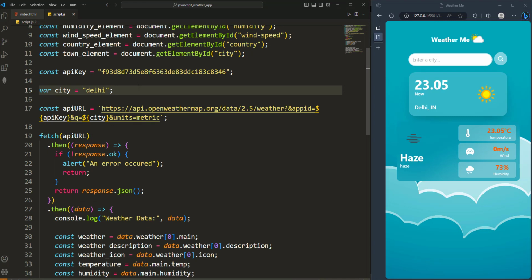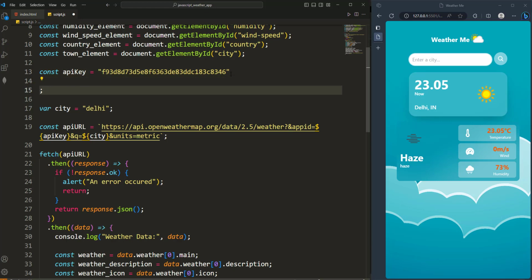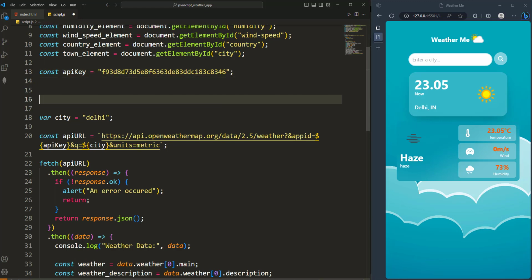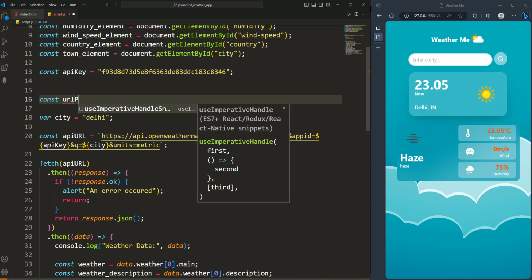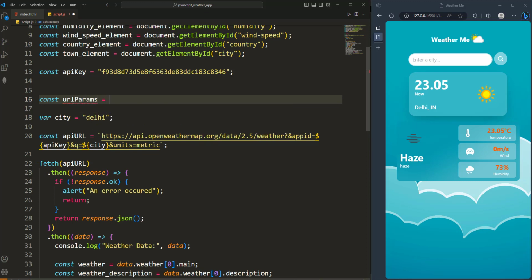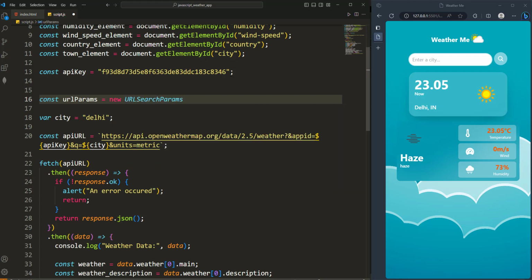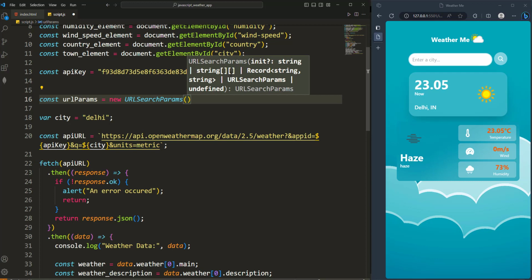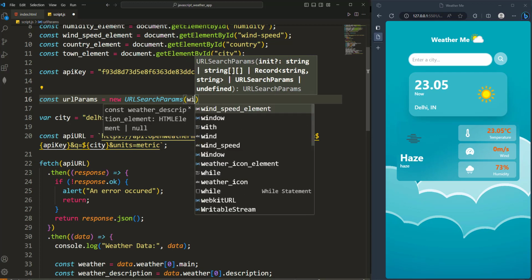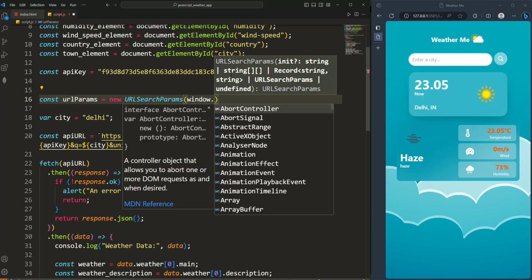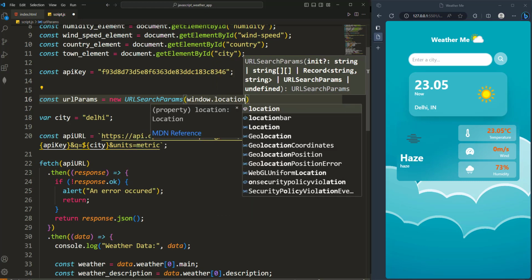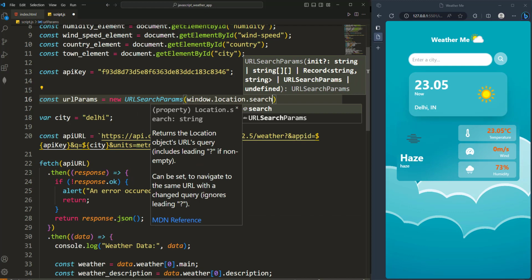Inside script, before the city actually, sorry. Let's get the URL parameters. So that one too can be URL params, and that should be equal to new URL search params, this one. And then because the form is being submitted to the same page, we can do so by say window dot location dot search, because we are submitting the form to the same page.